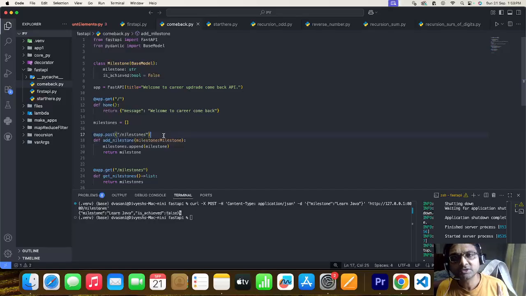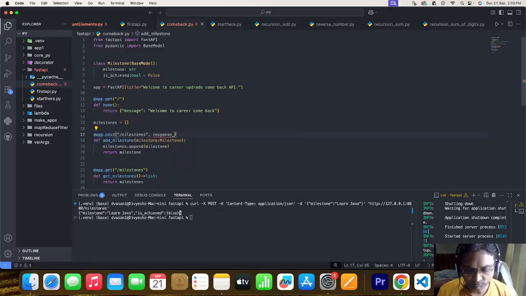How can you do this in a single step? For example, if a mobile application or web application is calling this POST endpoint and you want to define a response schema, like what this API is going to respond with, you simply add a comma in the decorator, and you just mention response_model.